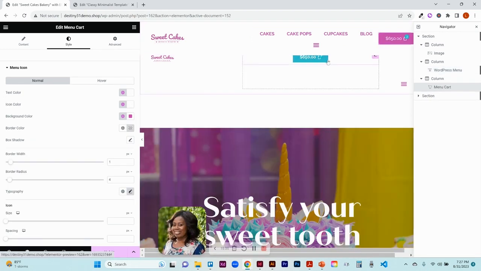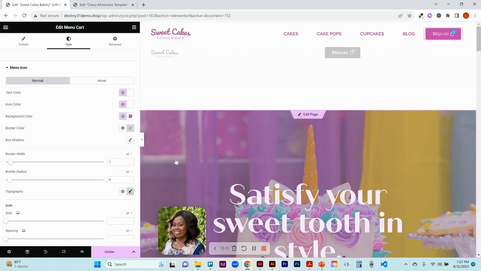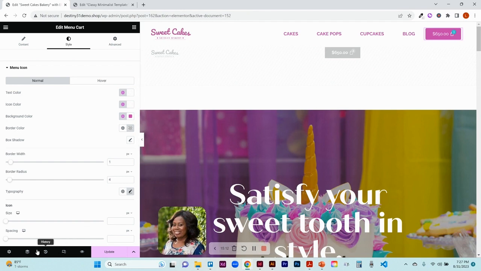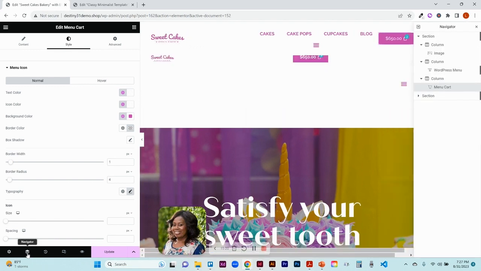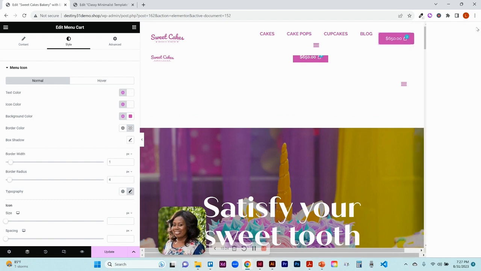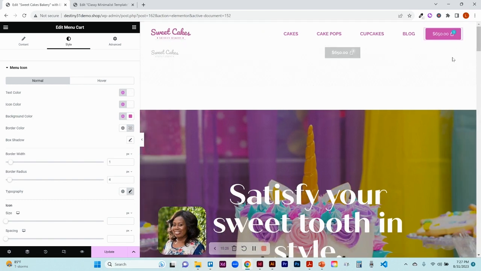Now let's go ahead to the cart. I'm going to go ahead and remove the navigator. Whenever you need the navigator, you can easily access it down here. You'll see it after history. You can click on that, and it will pop up again. If you don't need it, just exit it out. I just want you to see a little better.